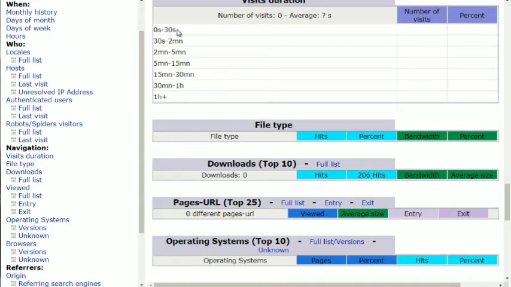And then the visits, duration, how long are people actually staying on your site? Are they staying a few seconds? If they are, that might not be a good sign. Maybe you can look at your content and see why. If they're staying a long time on specific pages, then why is that? Is it because of the videos? Are they intriguing? What is that? So use this data to your advantage.